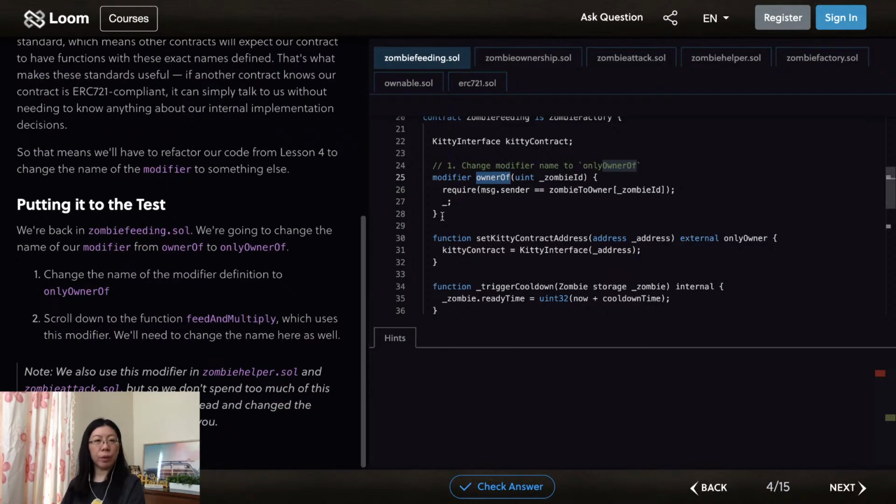So you just change the name, give a different name, right? That's what they want us to do. No big deal. I just change my modifier name to a different name. If you change that, that means every place you're using this, you need to change, right? So let's see what else they want us to change.